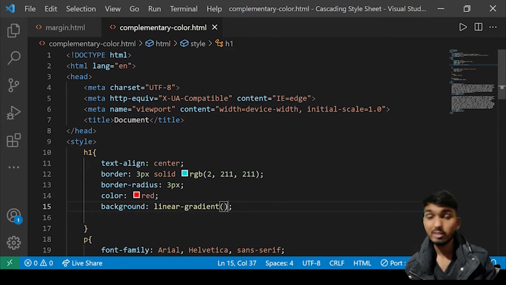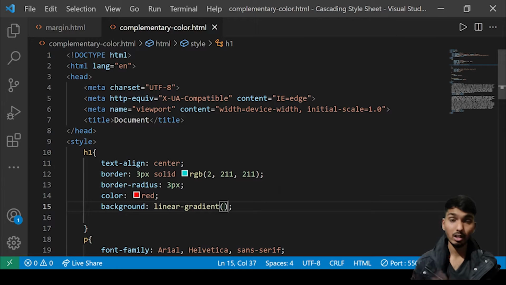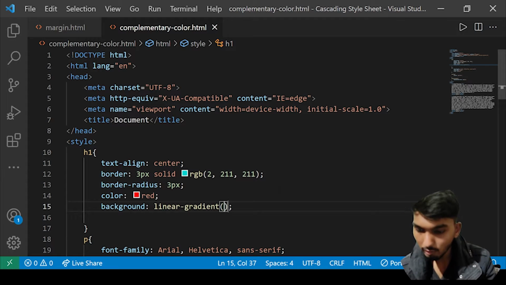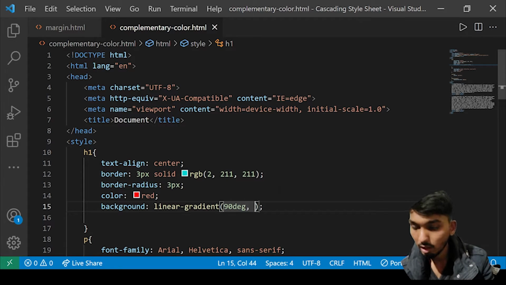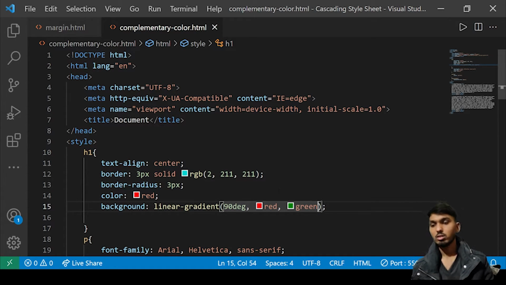Okay, so inside linear gradient there are basically mostly two things. First is the degree. If you write 90 degrees, then it will go horizontally, and if you write 45 degrees, then it will come diagonally. So this is how the color changes. First I have to write the degree, that is 90 degrees, then we have to write the colors, like red, suppose, and then green. Okay, so this is how our linear gradient will be.